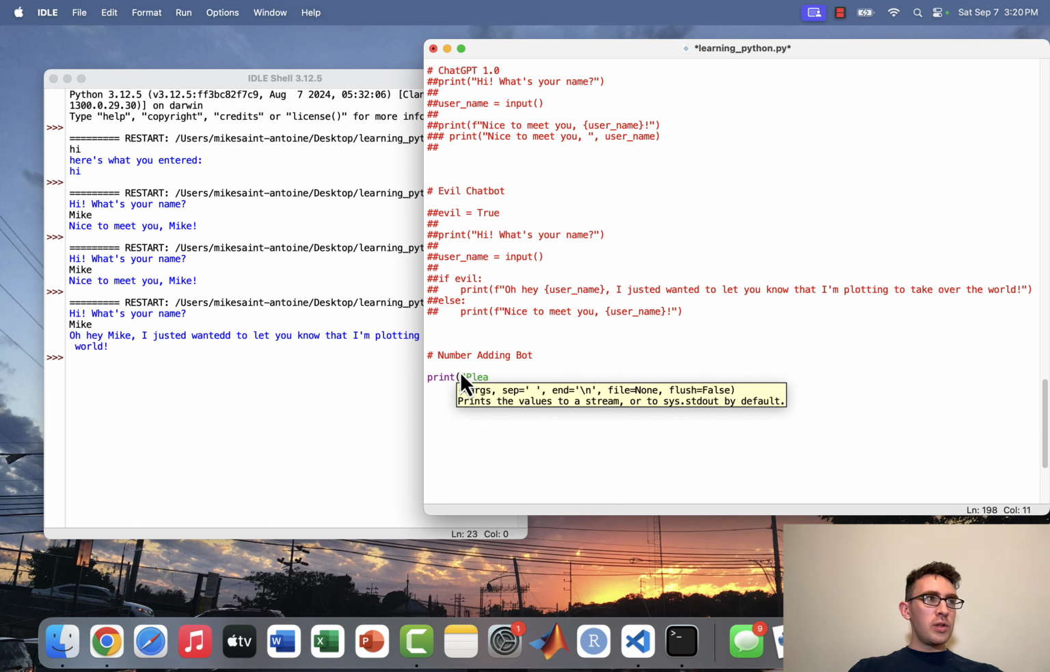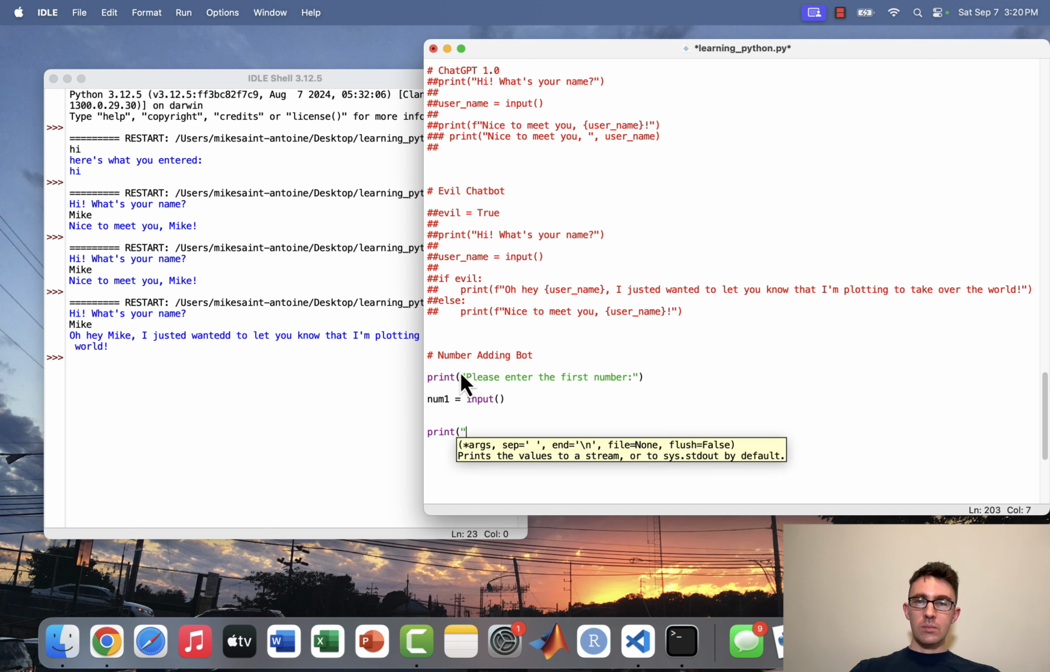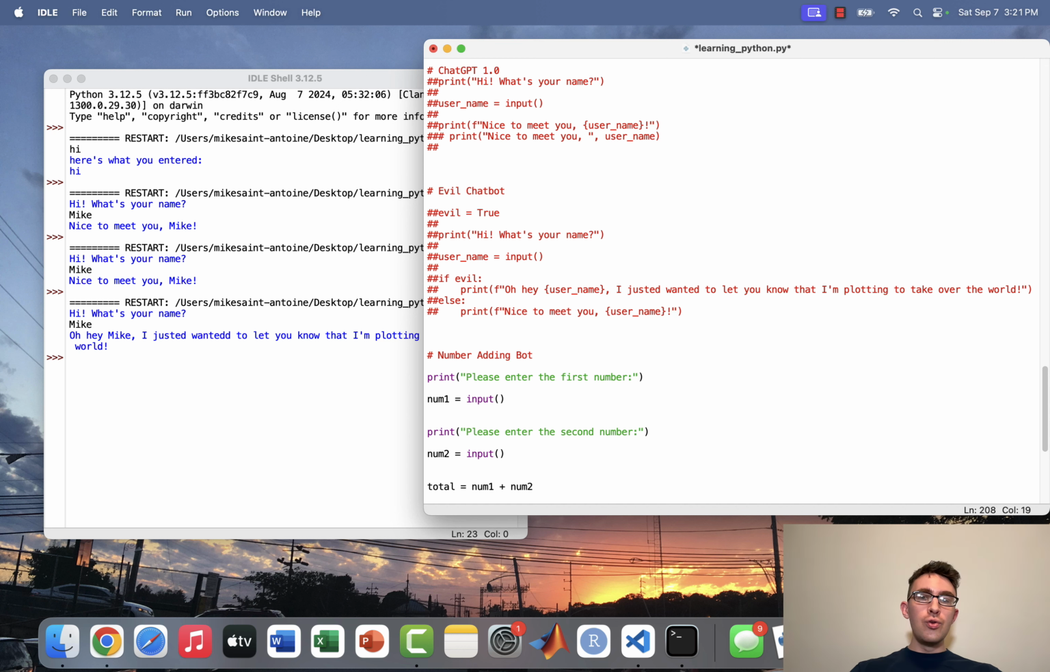It's going to start by saying print "please enter the first number." Whoops. And then we're just going to say num1 equals whatever the user enters, and then we're going to say "please enter the second number," and then num2 is going to be whatever the user enters for their second entry. And then we're going to say total equals num1 plus num2.